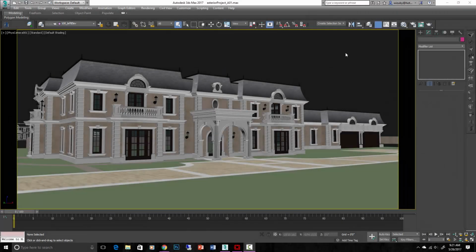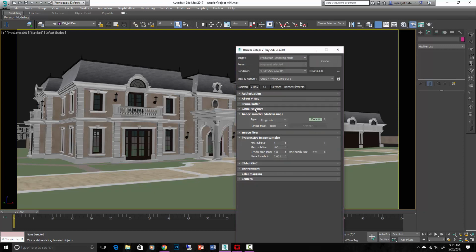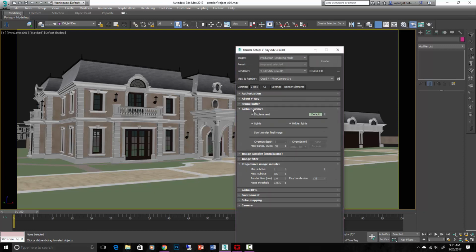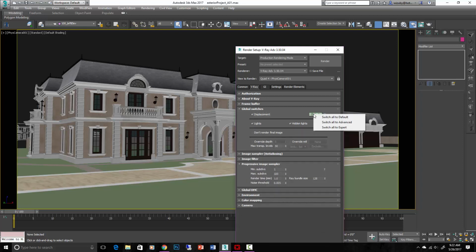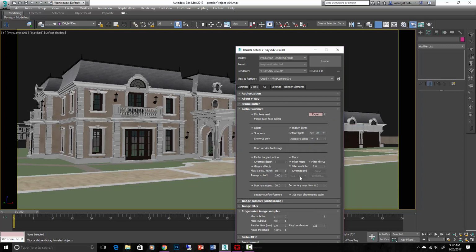In order to get this updated and get rid of my Corona materials, what I'm first going to do is go into my render setup, go to V-Ray, and go to global switches. One thing I like to do in these newer versions of V-Ray is right click where it says default. You can go to advanced and expert. I like to right click and switch all to expert because I know what most of these settings are and I like to use them.